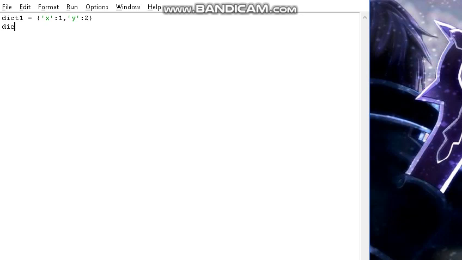Now I need to create another dictionary because we need to merge them, of course, so I'm just going to create another one, and z equals 3. So what we've done so far is we've given value of x as 1, y as 2, and z as 3, and now these are part of two different dictionaries.